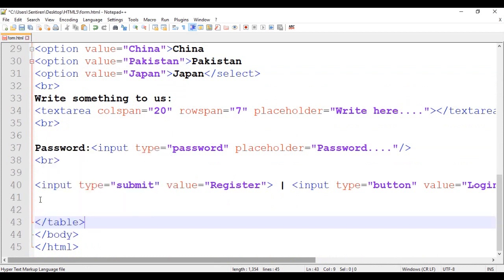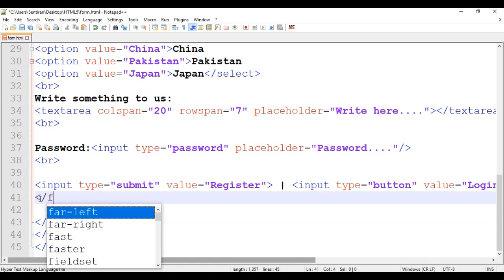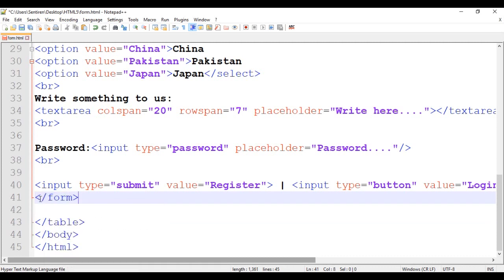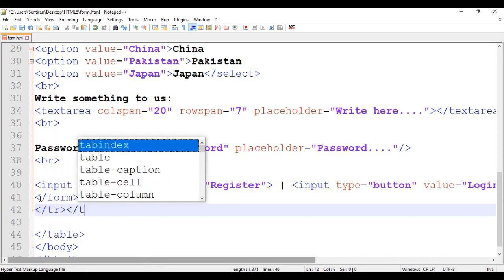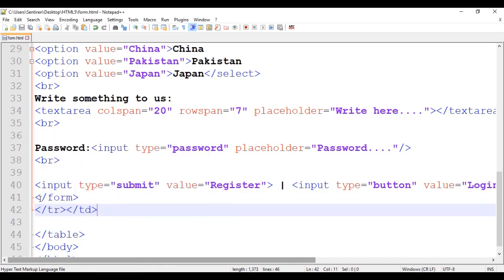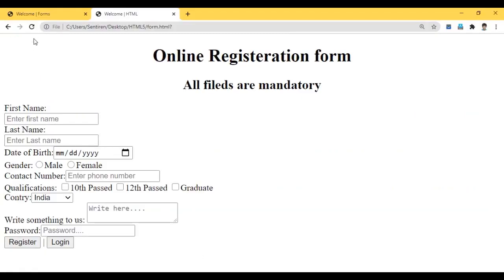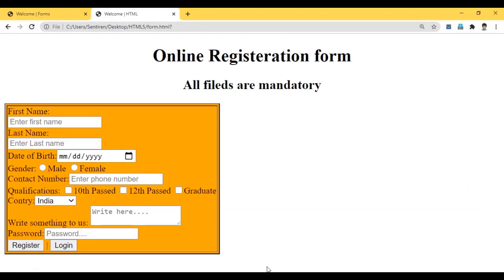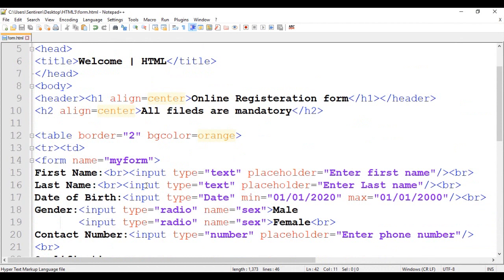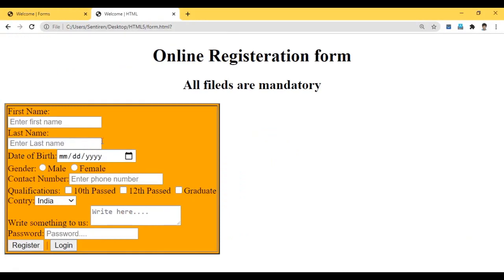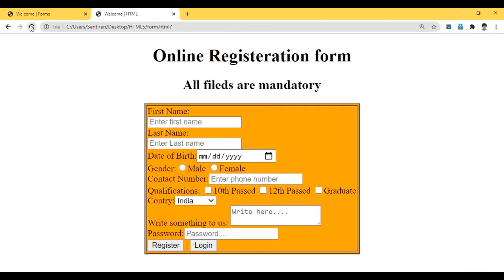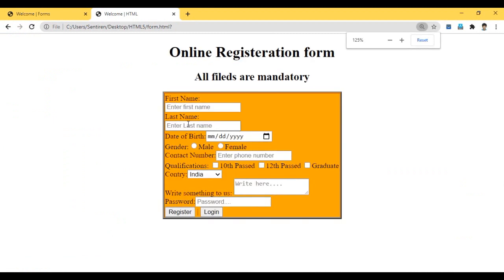Before that, once you are done with the form, you can close the form. After that, you can close table row, and then table data. So this is just for a basic alignment. Let's align it center. Let's go up. Table align is equal to center. So that is how we can create a sample table.